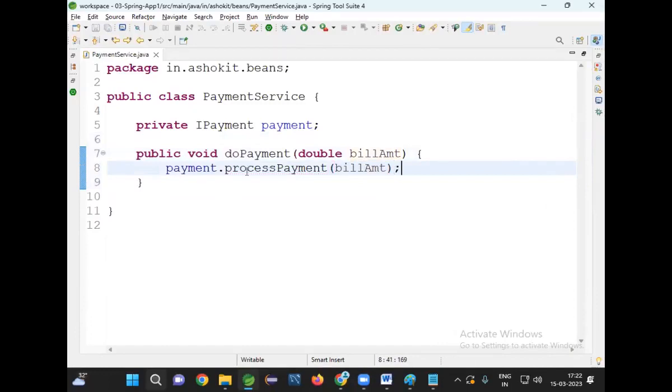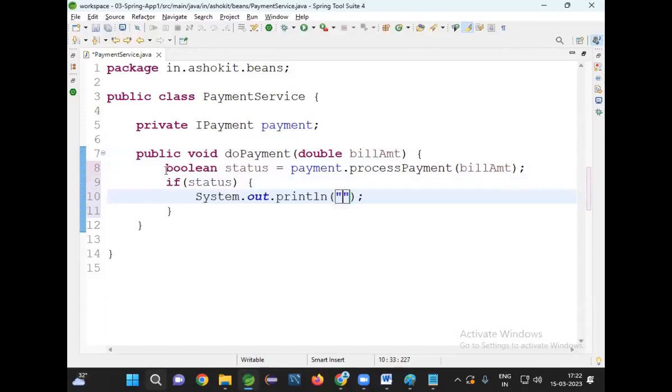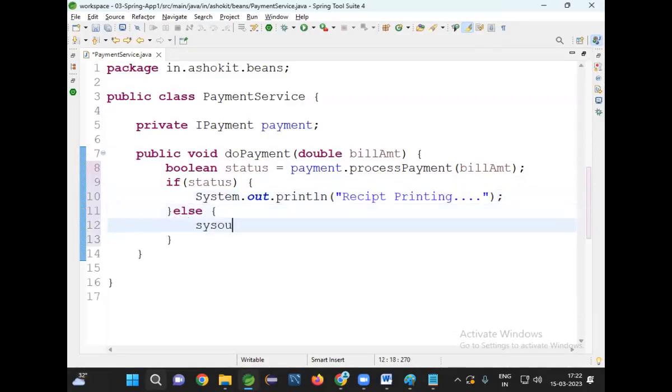This method is going to return a boolean status value. So if status is true, then print the message payment success, receipt printing. If it is false, then we will say card declined. Something like that. Card declined. So this is my logic.